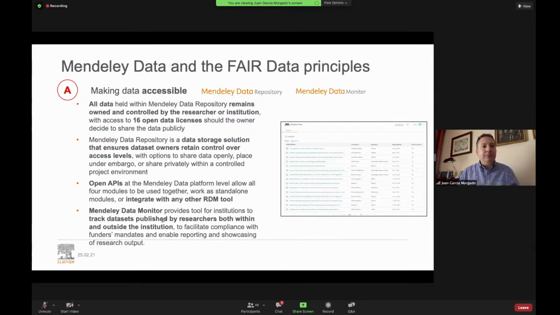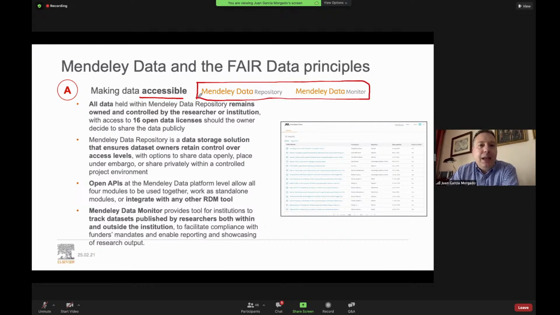Let's go to the next one: how the data can be made accessible. At this particular point, we have two different modules that accomplish that feature. On one hand, we have the Mendeley Data repository, and on the other hand, we have the Mendeley Data Monitor.